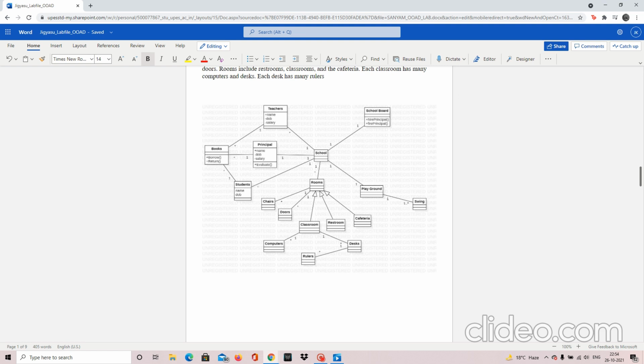Before moving ahead, let me tell you about classes. A class has three parts: the upper section comprises the name of the class, the middle section consists of the attributes which describe the qualities of the class, and the lower section contains the methods and operations. The plus, minus, and hashtag signs are used to denote public, private, and protected visibility respectively.